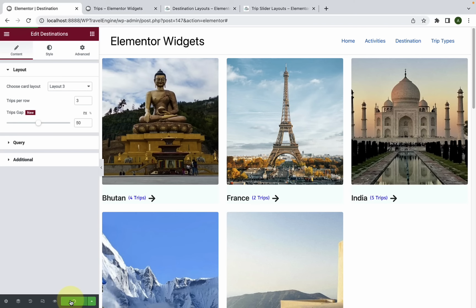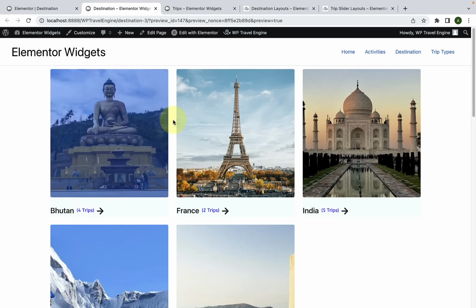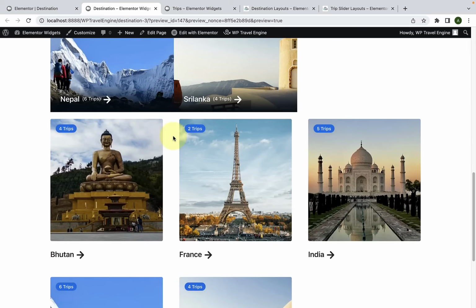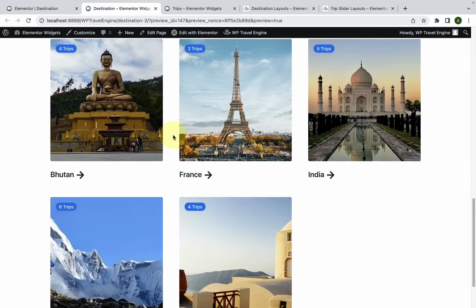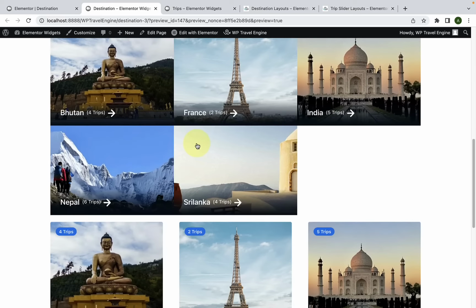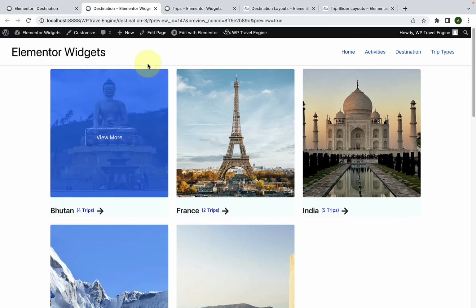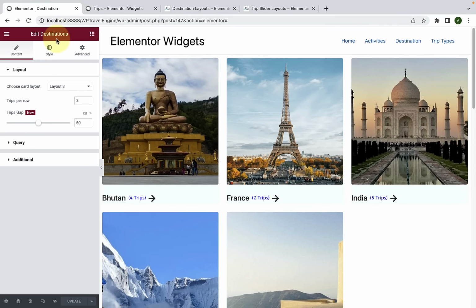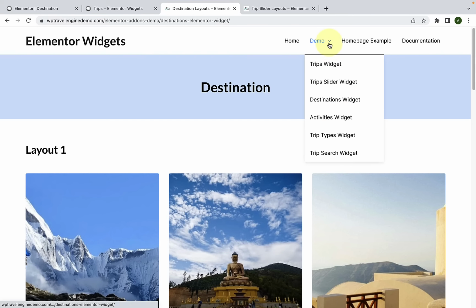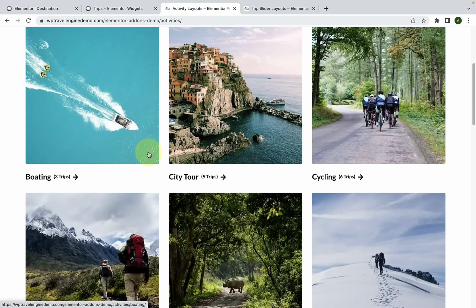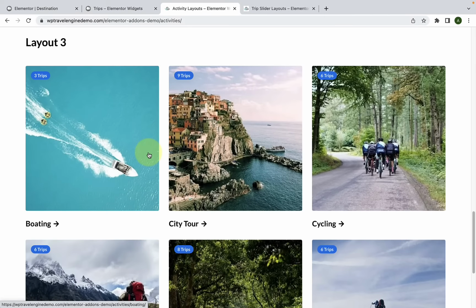Now let's publish the changes. And here are the destination widgets that we added. Here are various layouts. Here's the layout number 1, layout number 2, and layout number 3. Now, let's go to our demo page once again. And now, let's explore the activities widget. This is the layout number 1, layout number 2, and layout number 3.